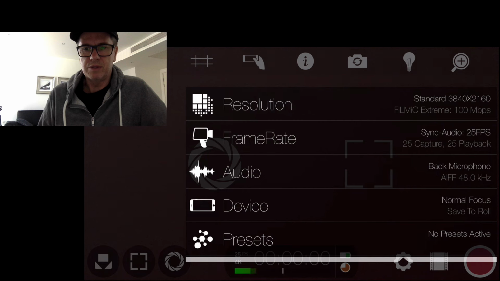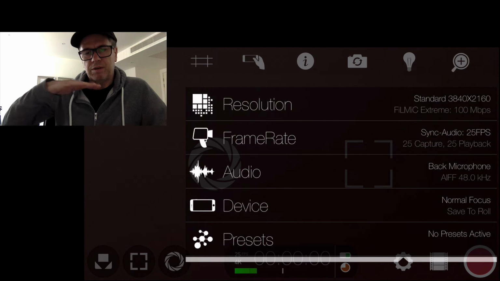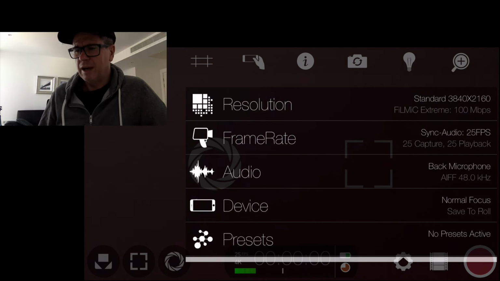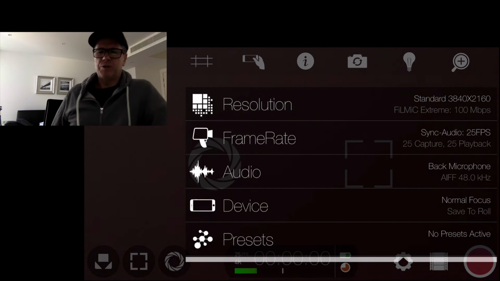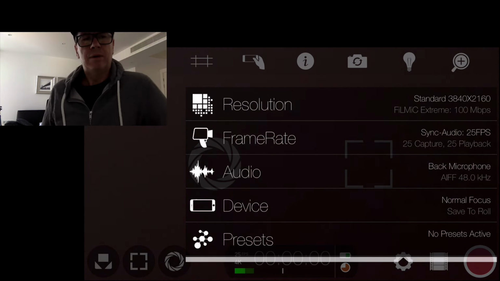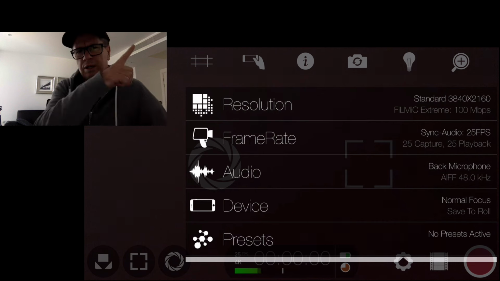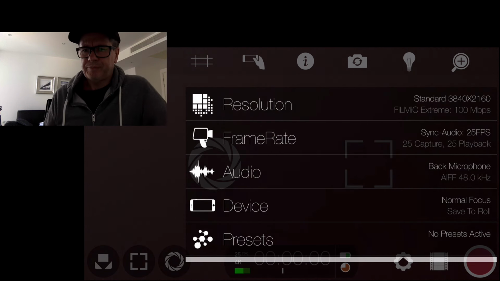Now, a lot of people are saying it's due to the stabilization of the Osmo, the stabilization of the iPhone not being able to be completely turned off, and therefore it's giving some stuttering effect in the footage. Now, there was one video which I linked to in my Osmo Mobile video, which I'll link again here. I don't think that's the reason. I don't think it's anything to do with the iPhone. I think it's to do with the DJI Go app.